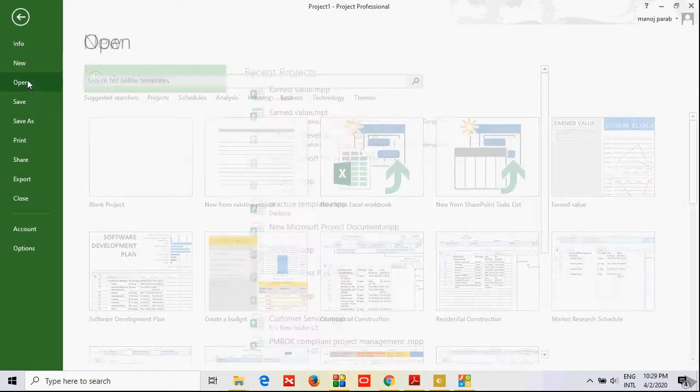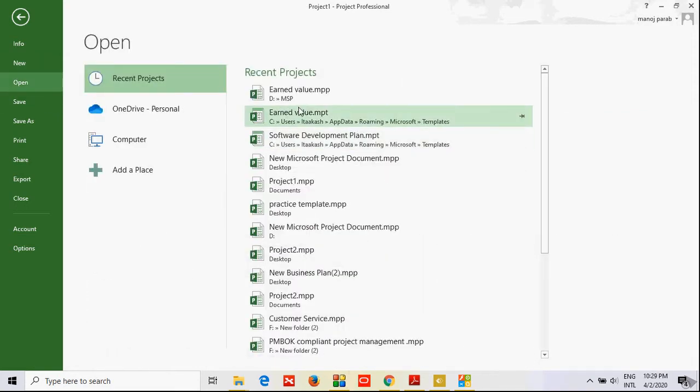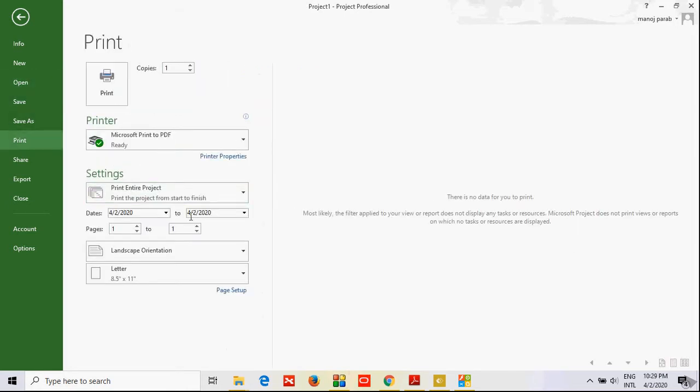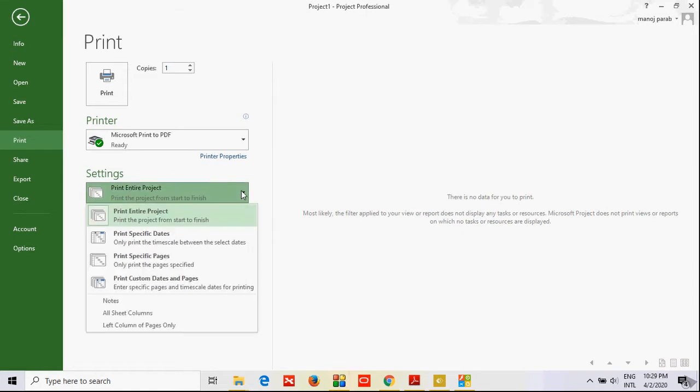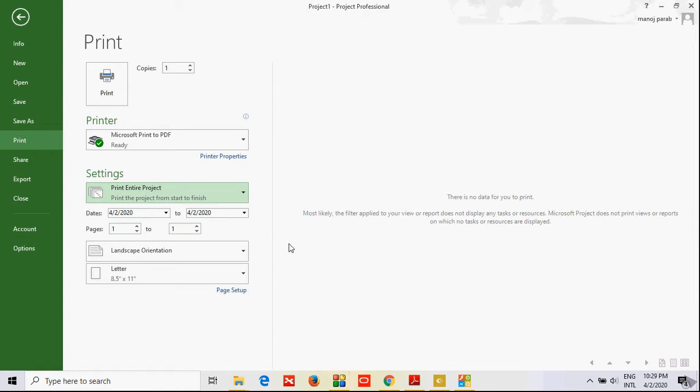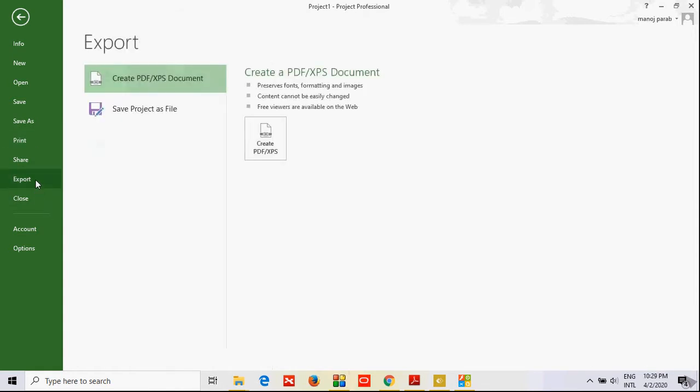Second is Open. If you have other Microsoft Project .mpp files, you can open them directly. This menu is the same as in Microsoft Office. Save As. There's a Print option, and in Print there is an option of date-wise printing, so you can either print the entire project or a specific date range. There is an Export button. You can export it as a PDF or XPS.